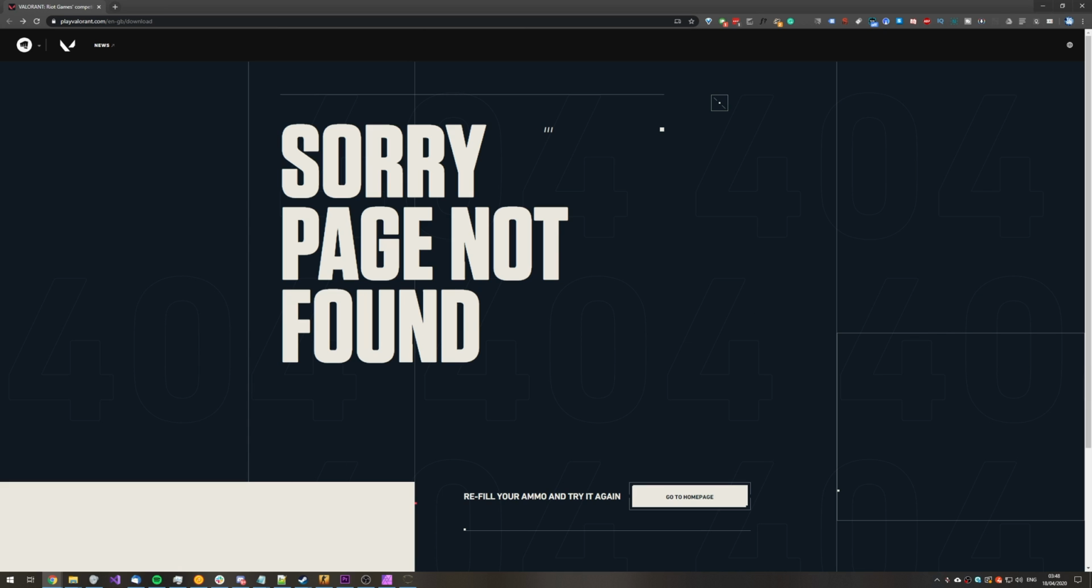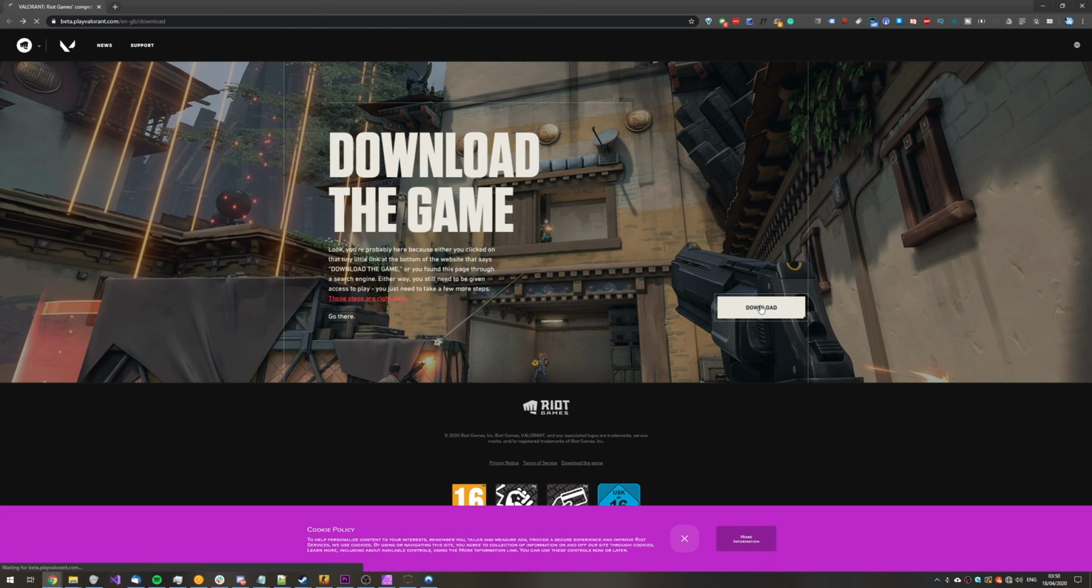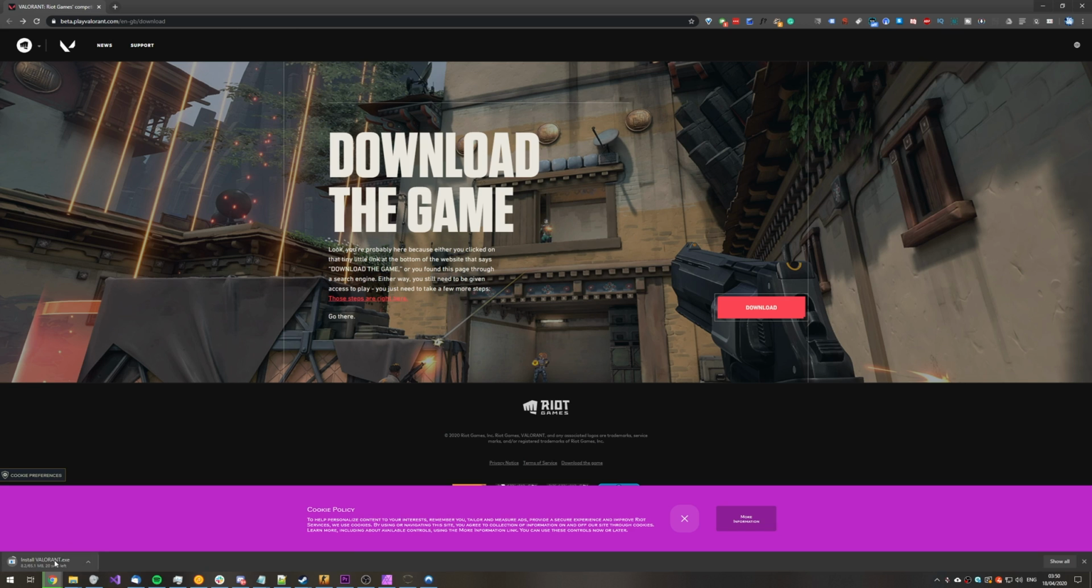Either way, I'm going to go ahead and use a VPN to connect to somewhere in Europe. And once you're connected to somewhere in the EU, hold down Control and hit F5 to clean refresh the page, clearing your cache, and you should see something that looks a little bit different. Then simply click the download button over here and you'll be downloading the installer.